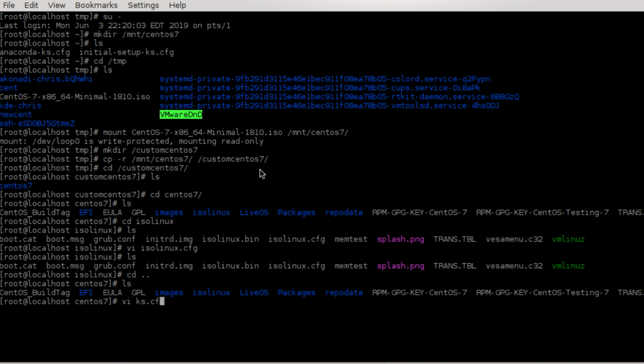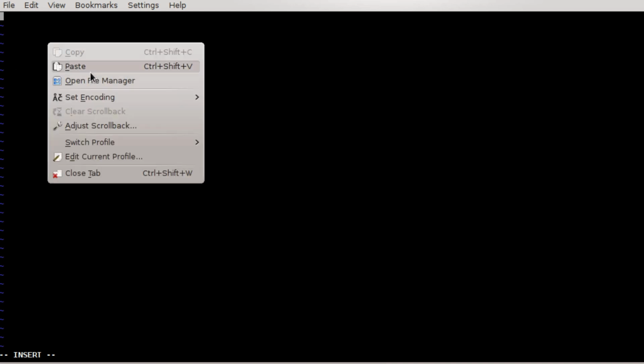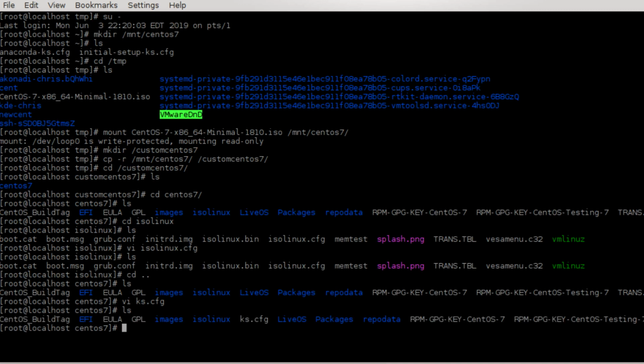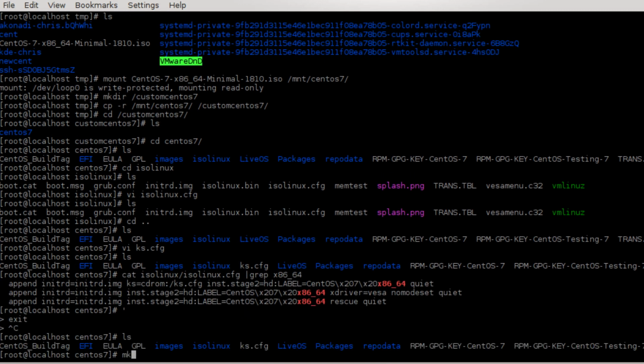Next, we'll actually create a kickstart file. So I've got just a sample kickstart file that I've created, that I'll just go ahead and paste in here, make a couple of changes to IP address and host name, and then go ahead and save that off. And now I'm just looking to make sure that the label that I have for the volume is correct, and I'm going to go ahead and package it back up into an ISO.